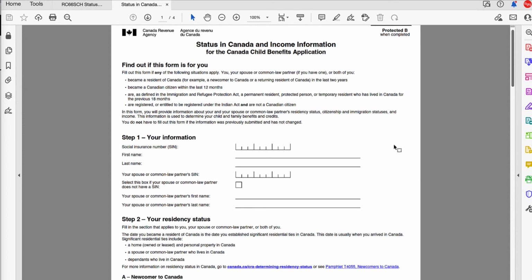So this is the information they need, is the status in Canada and your income information for the Canada Child Benefit application. So they say find out if this form is for you, but we've already established that it is, but we can read through that again. Fill out this form if any of the following situations apply. You, your spouse, or common law partner, if you have one, or both of you became a resident of Canada, for example, a newcomer to Canada, or a returning resident of Canada in the last 2 years.